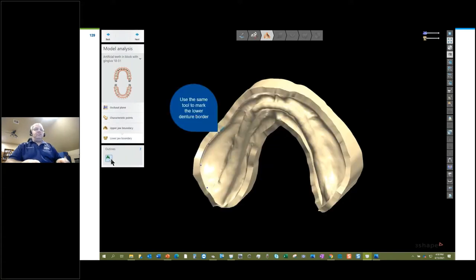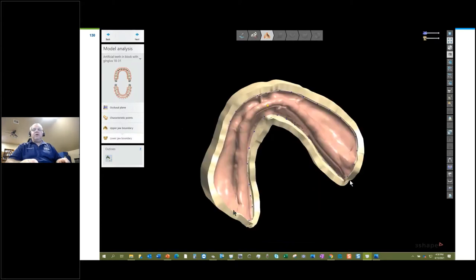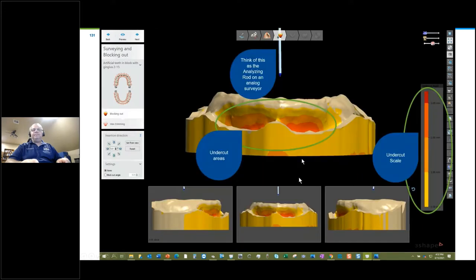Then we're going to do the same. We're going to click on the lower jaw boundary box, select the draw outline tool, and start marking points around the model until we completely outline the lower where we want it. I'm going to go ahead and click next.